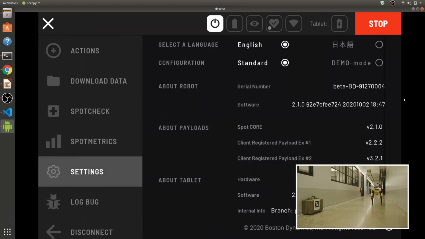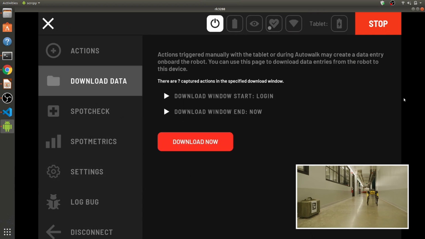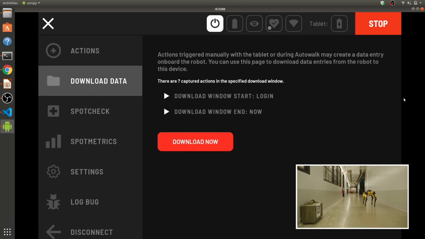So again, this could be done through the tablet under the hamburger menu. So download data. You can get any length of data to download, but in this case, we're simply just going to download the information that was captured from login up to now. So we'll click the download button, and it was only 2 images.